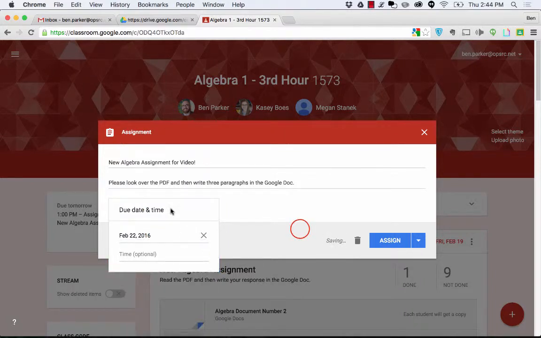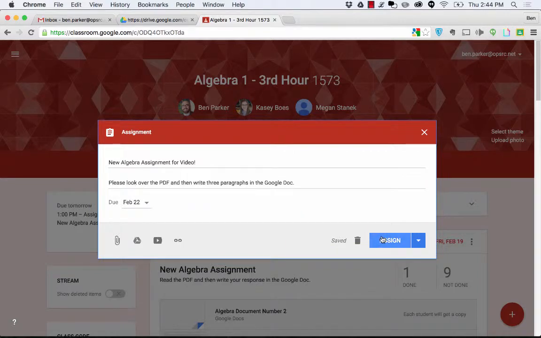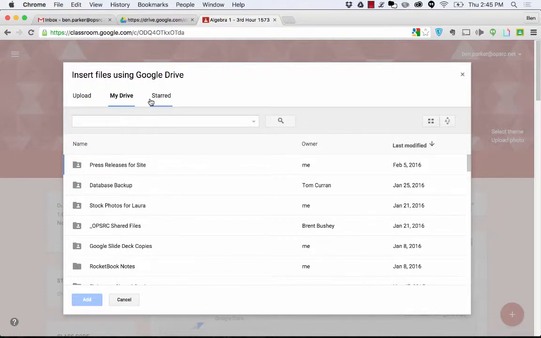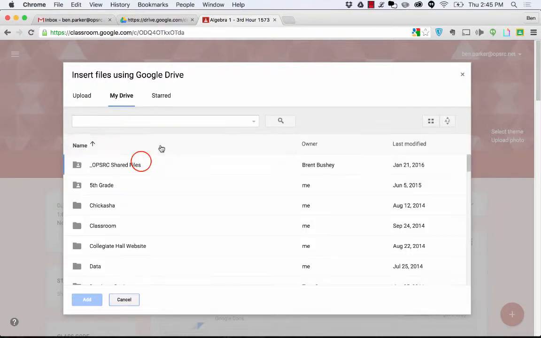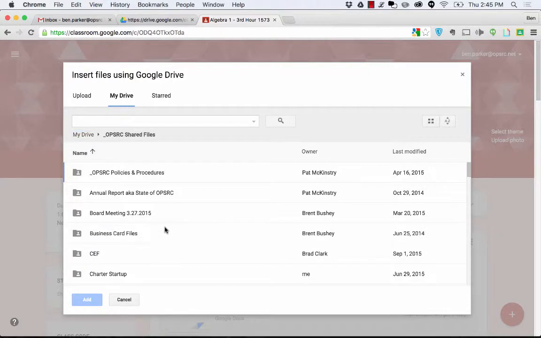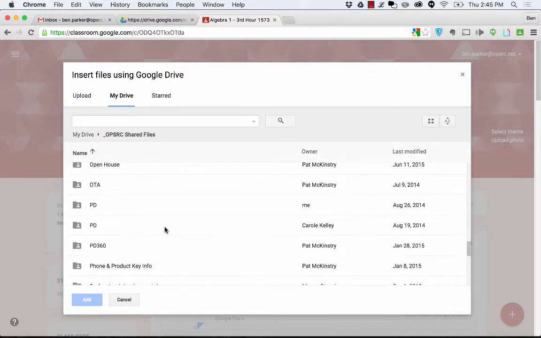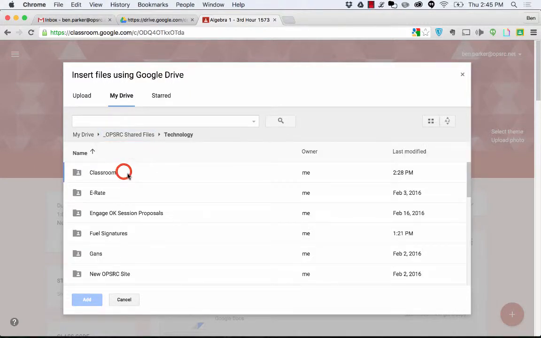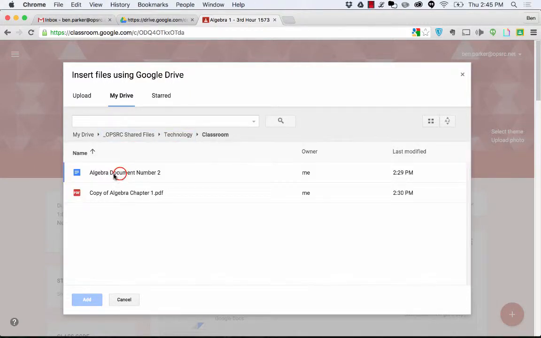And so once I select a date, I can click on Assign if I just wanted to assign it, but I need to add files. And my files are in Google Drive, so I'm going to go ahead and click on the Google Drive icon here, attach from Google Drive, and then I'm going to navigate to where my files are. So in my drive, I'm going to sort by name. I have a couple shared folders here, so I'm going to navigate all the way down to where my folders are. Okay. Classroom.